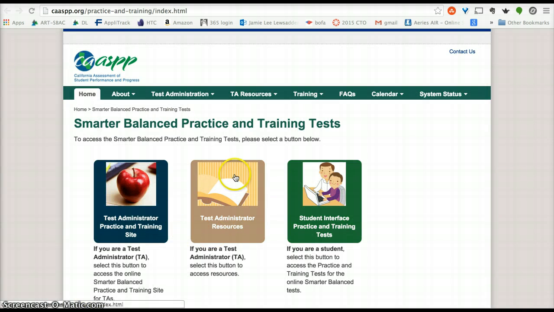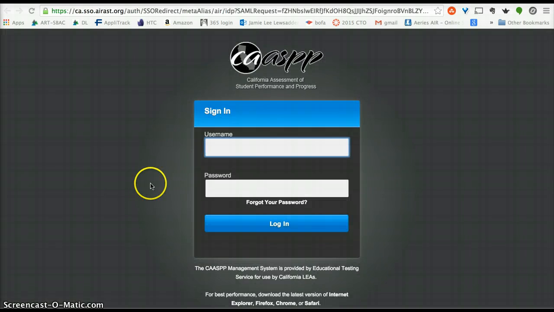If you want to read more about being a test administrator, you can read this PDF here, and there'll be a bunch of resources for you. We're going to start here with starting the test. So this is where you actually start the test for the kids to take. On the student side, they're going to be clicking on here. So let's get the test set up first for you guys. Here's where you're going to log in.